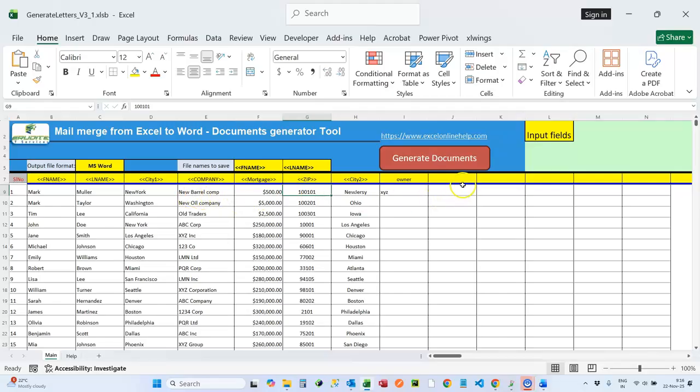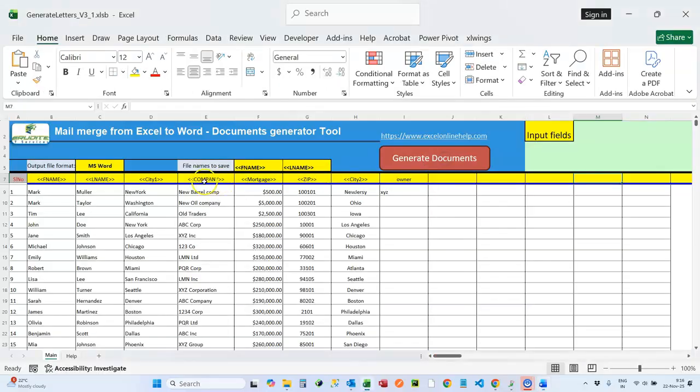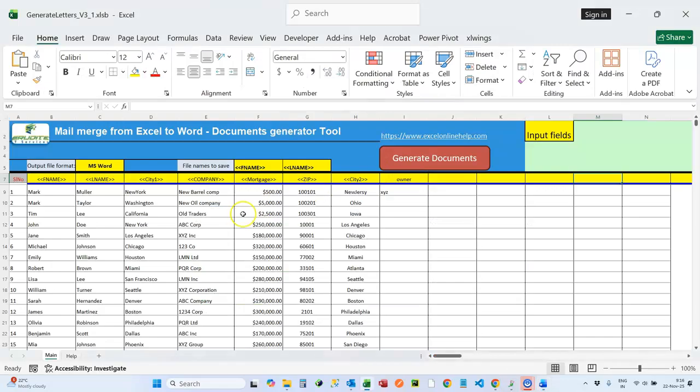So it can have more data, and you can map any number of fields, or you can skip any number of placeholders here. There's no need that whatever data is there, everything should come here. It's not mandatory. So that is the Word one, and these yellow fields are user interfaces, as I said.